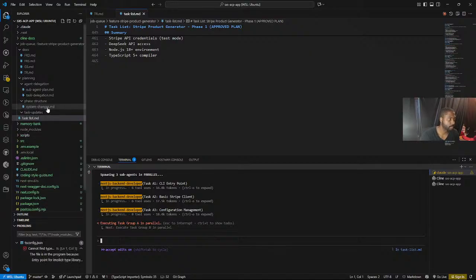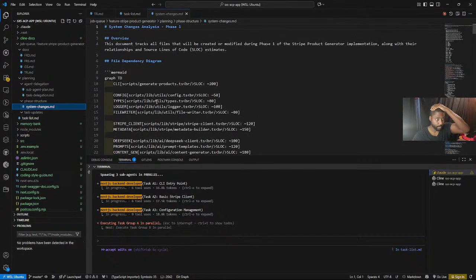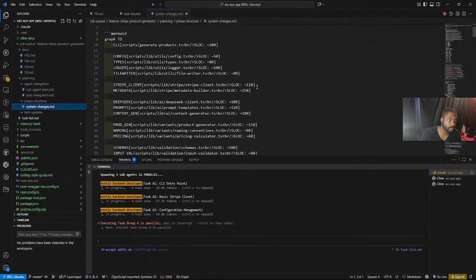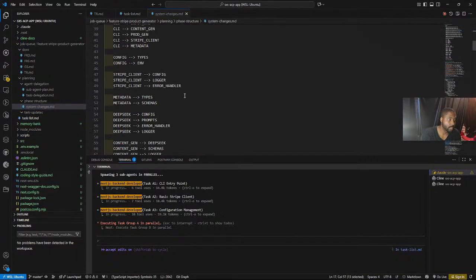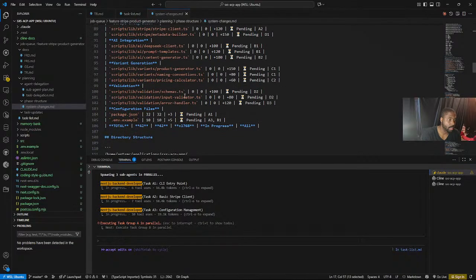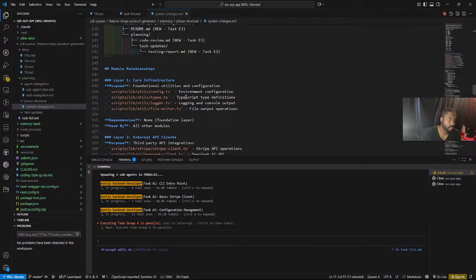It knows where to build stuff. It knows what to do. It knows the changes that it's going to make. So we're logging all the changes that it's going to make on the system. We get slot counts. We know how much code is going to be added in any given thing. This is all really, really well documented.